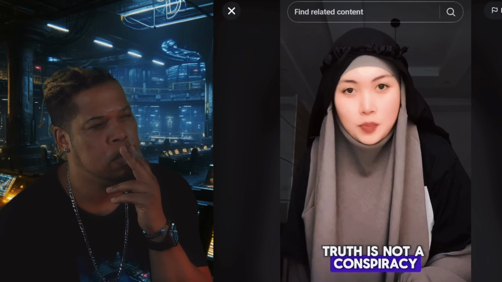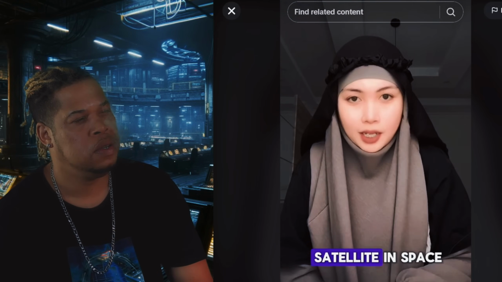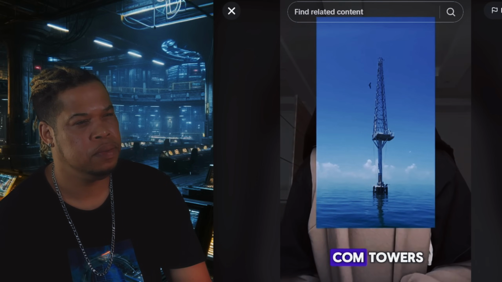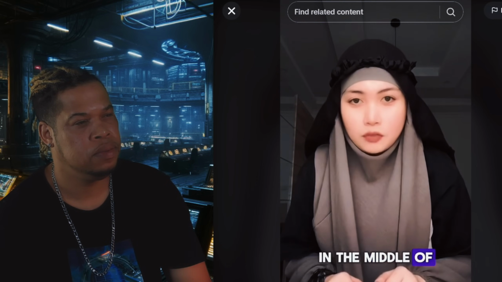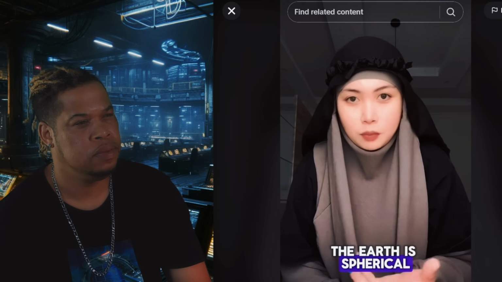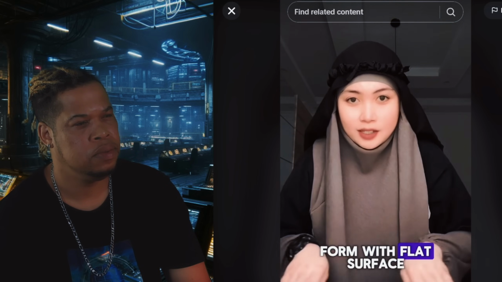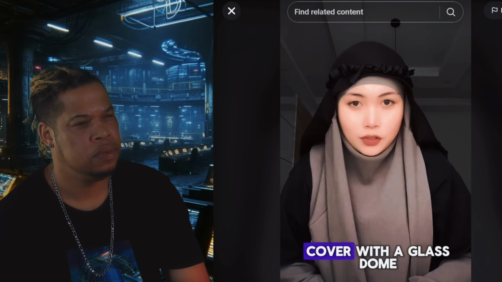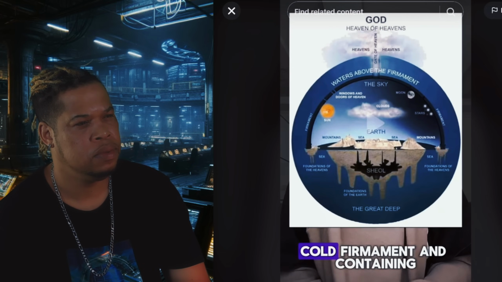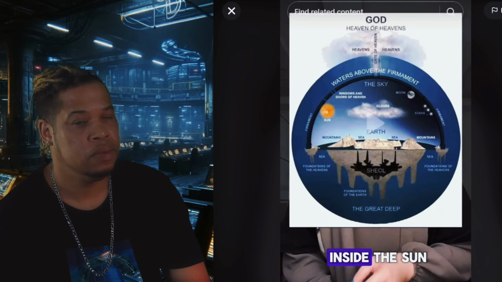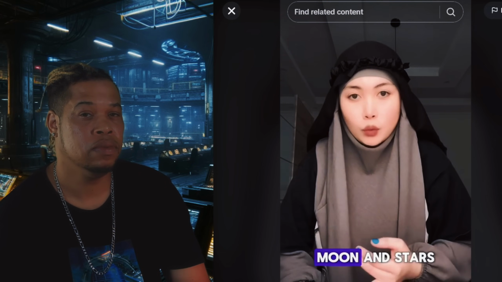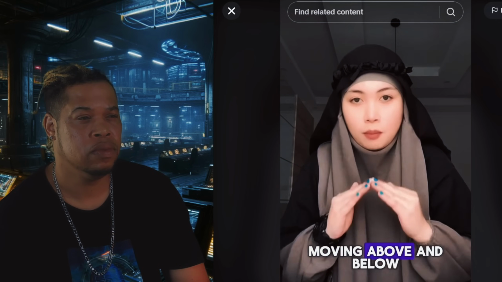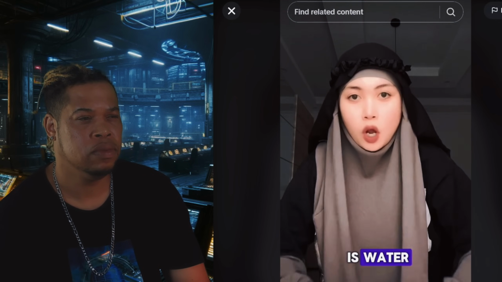Truth is not a conspiracy. If there were a satellite in space, there would be no need to build comm towers in the middle of the ocean. The Earth is a spherical form with a flat surface, and it does not move. It is covered with a glass dome called the firmament, containing inside the sun, moon, and stars, which are the ones moving. Above and below is water.